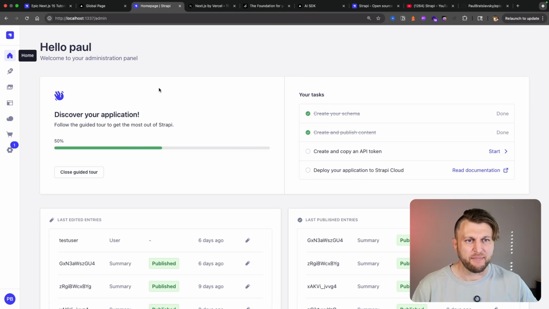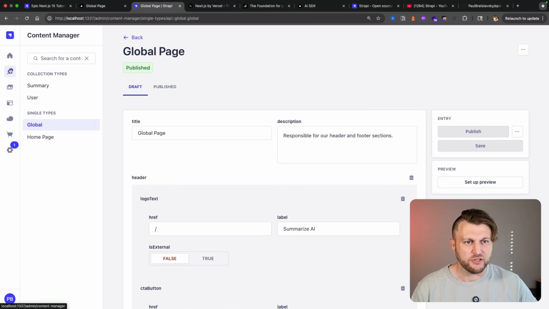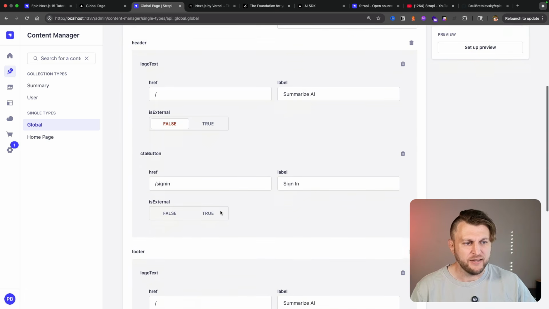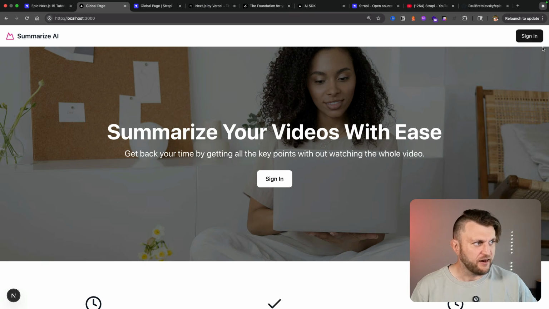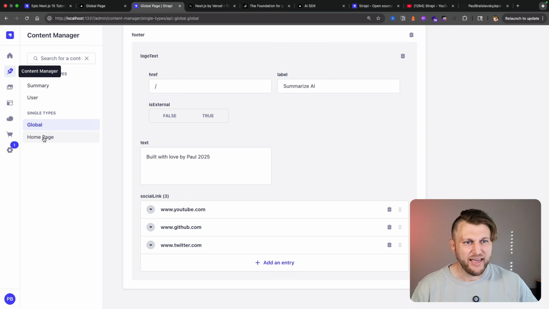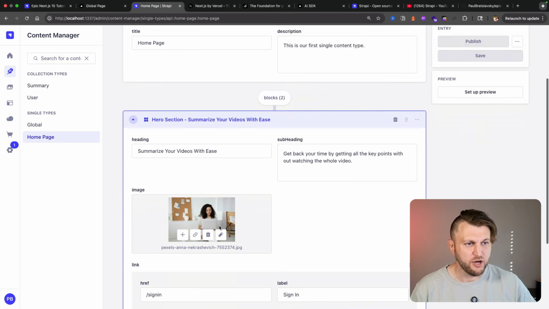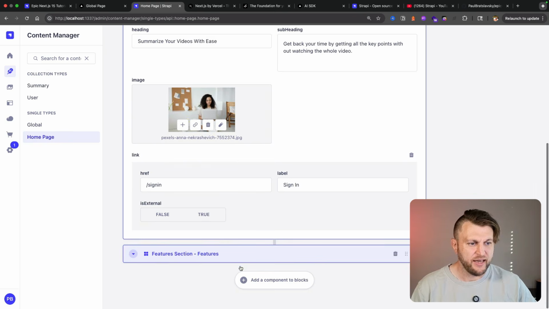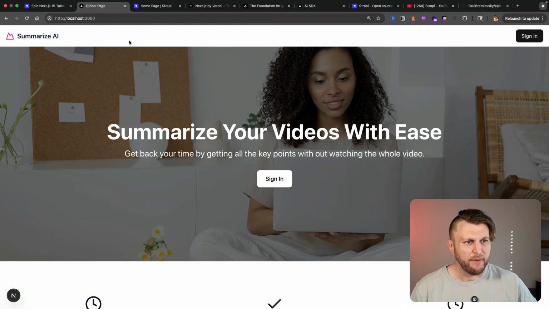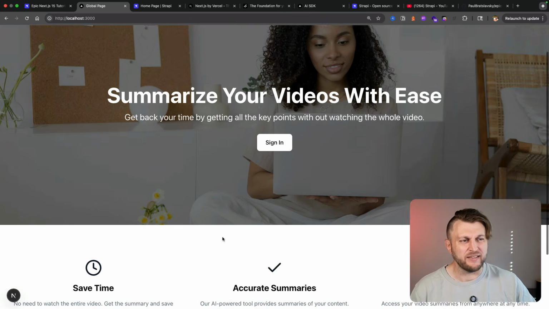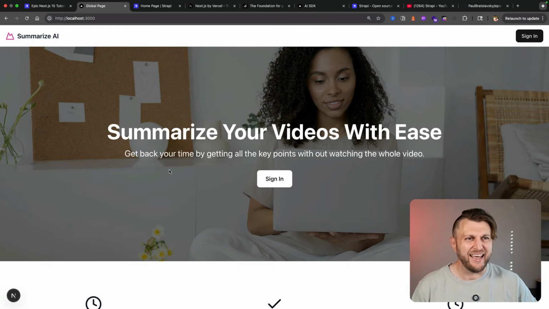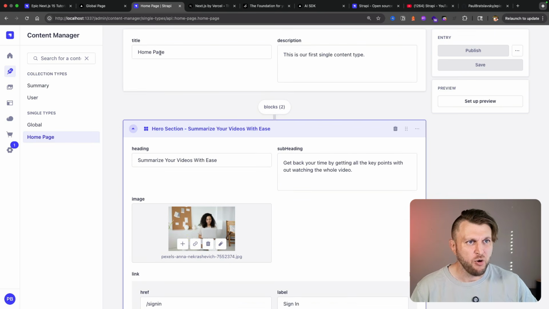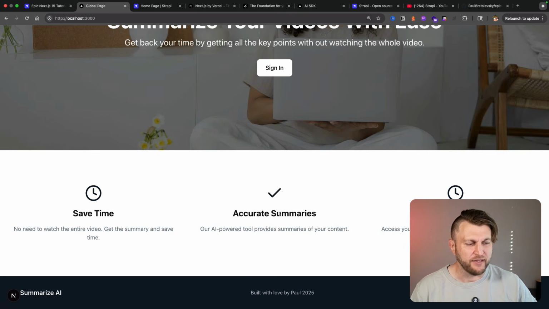If you take a look at our Strapi application, under our content manager, our global page is responsible for our content for our header and footer. This is exactly what you see here on top and on the bottom. And then we have our home page, which is using our dynamic zones. And currently we only have the hero section and our feature section. And that data represents our landing page content here. And if you wanted to add more items, you could easily add more components here in the home page and render them in your front end. And I'll show you this in more details in just a moment.